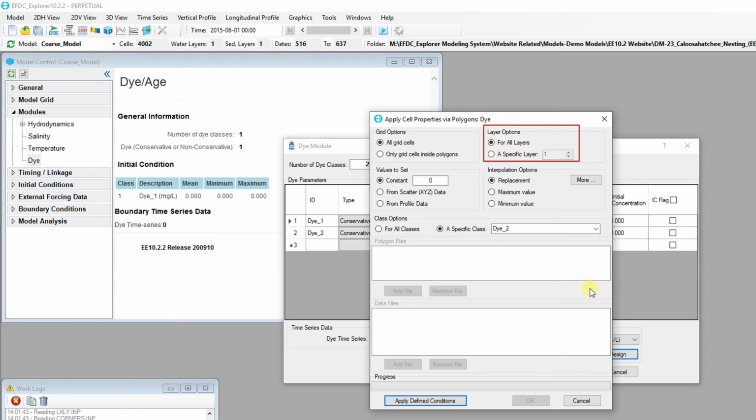Cell properties can be configured for all layers in the model or for a specific layer. Constant values, scattered point data, and vertical profiles can all be used to set the initial dye concentration. Interpolation between sparse points can be customized using the interpolation options. Spatially varying initial conditions can be configured for all dye classes at the same time or only for specific dye classes.